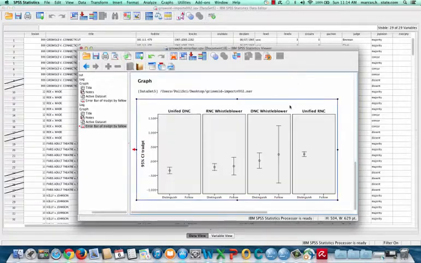Close this editor. Save this. And we should be good. Those are our two plots for the last task of the assignment.